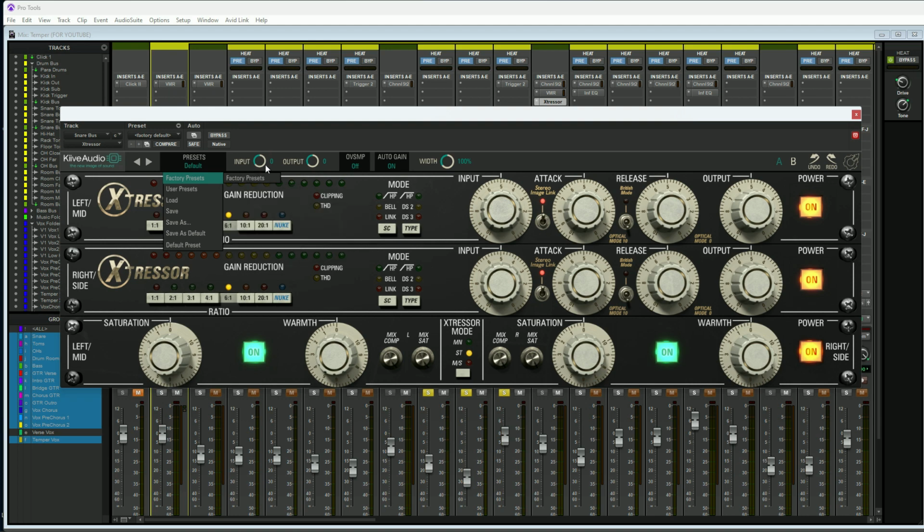We have our input level, we have our output level, you have oversampling up to 16x, you have our auto gain here, so that's going to be makeup gain. You have a width knob here, and that's because I have this on a stereo track. We could actually bring this down to 0% and make this completely mono if we want to. And it goes all the way up to 150%, so we can make it a little extra wide if we want to.